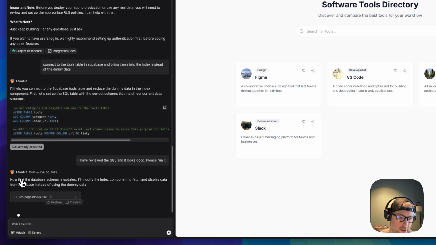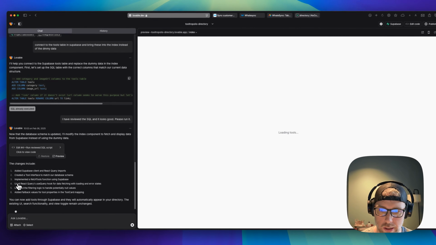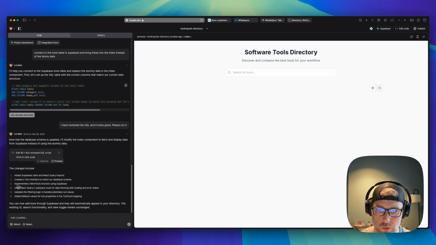Okay, so now that the database schema is updated, they're going to modify the index to fetch and display the data from Supabase instead of the dummy data. Exactly what we wanted. So it looks like this is going to work. It's going to refresh the page. And look at this. We don't have any tools at all in our directory. So it looks like this is working. If we added a tool to our directory, we should see it here.